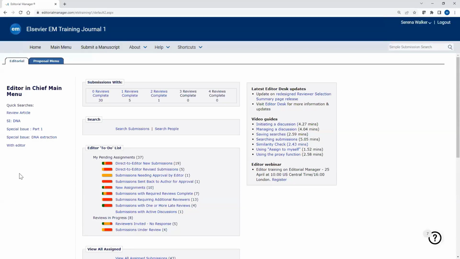You're welcome. And just a note regarding the quick searches, these are quick searches that you personally save. So you won't see other editors' quick searches saved on your main menu. So these will be specific to you.